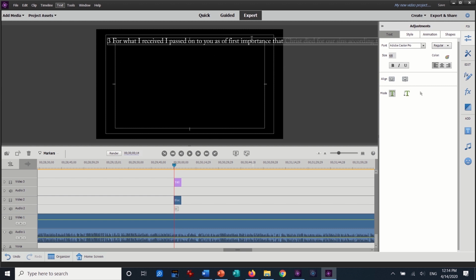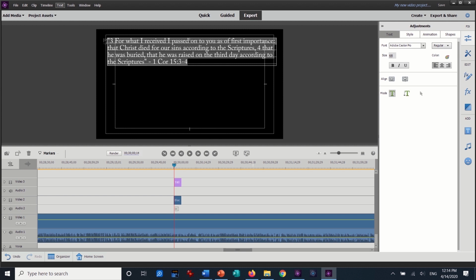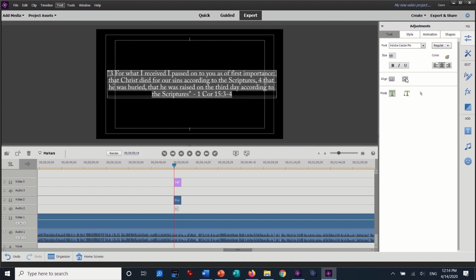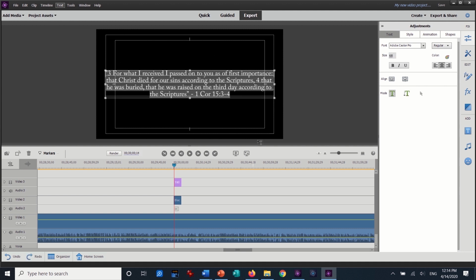Let's take that little footnote out. Hit enter, click, hit enter. 3 through 4. And let me put a quotation mark up here. Let me Control A, highlight all. I want to center it on the screen. So this centers vertical, this centers horizontal. Let's say I want the font bigger. I could go to 100 or whatever I want here. That's going to make it go off the screen, but you get the idea.